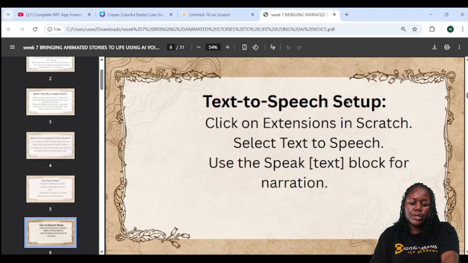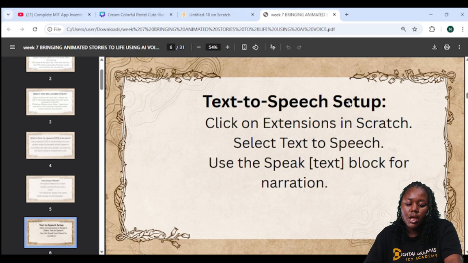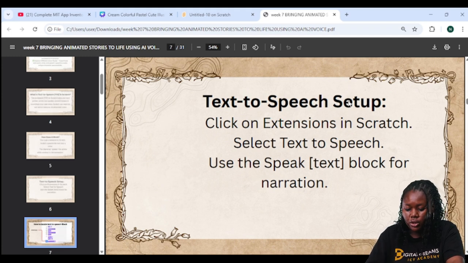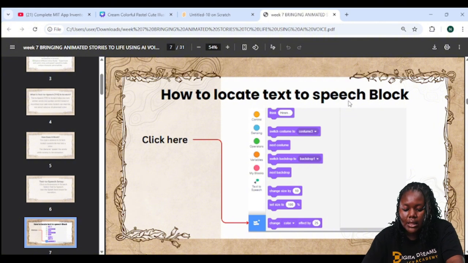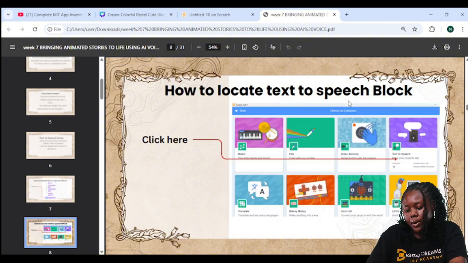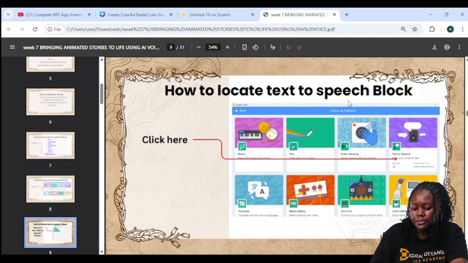Alright, so this is how you set up your text to speech. You click on your extension in Scratch, then you select text to speech. Then use the speak text block for your narration. Okay, this is how you can locate it, but to skip because I'll still show you when we get to Scratch.